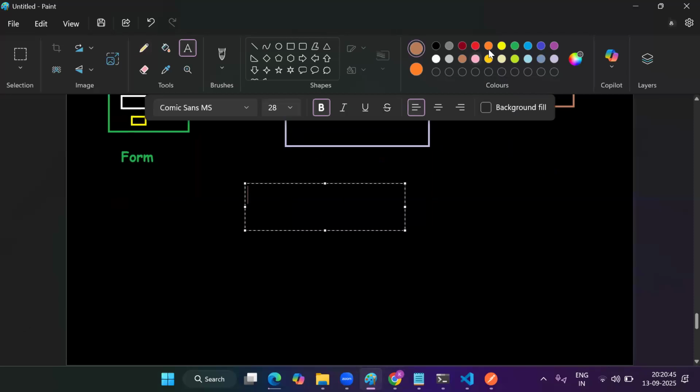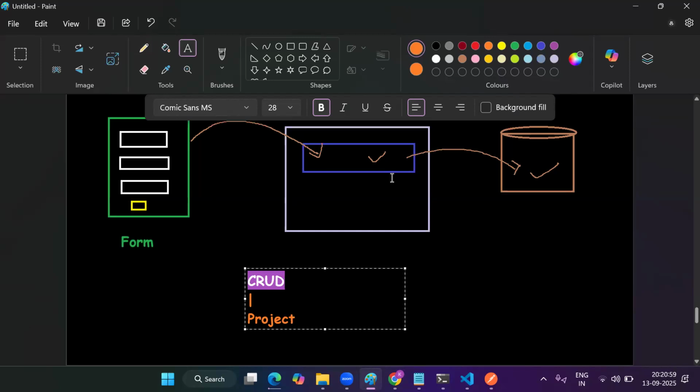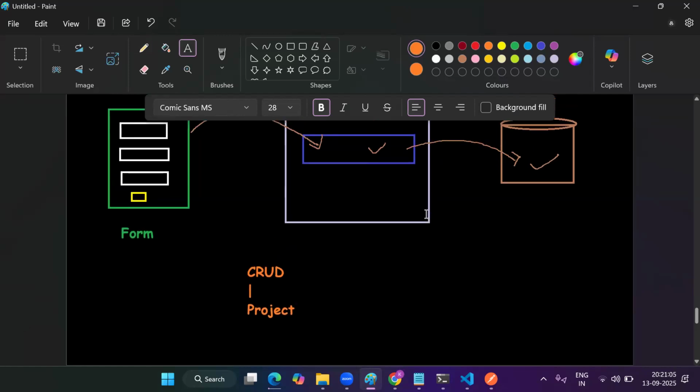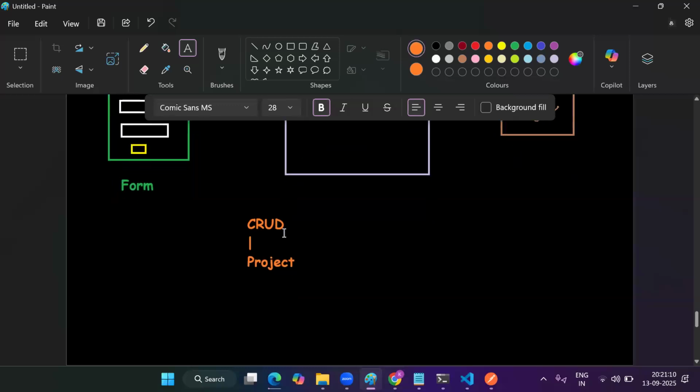So people will call these CRUD operations a project. They will announce something like a real-time project in the batch, and they will explain this CRUD operation and say this is the project. And within 1 week, they will finish the project. So this is not the right thing to say that it is a project. It is one of the use cases in a project.